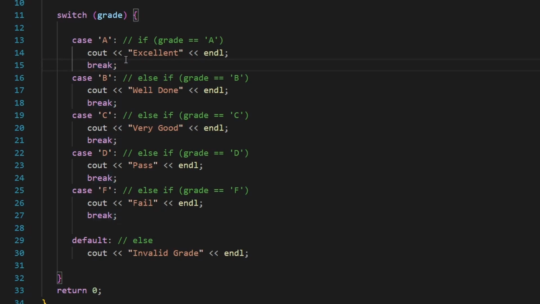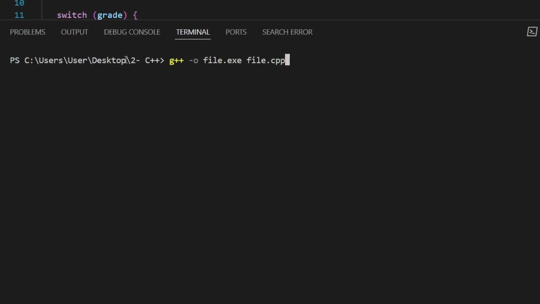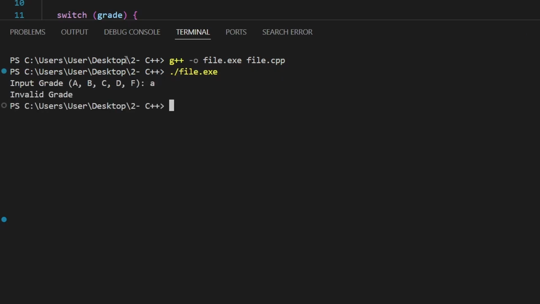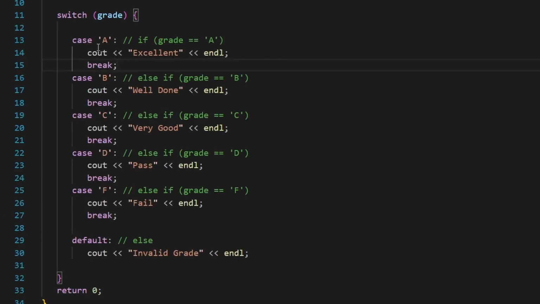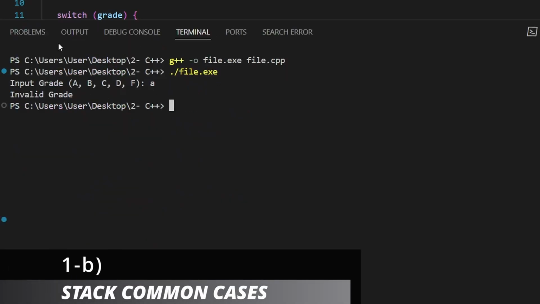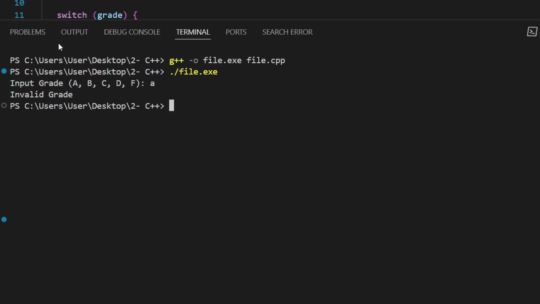That's very good. Now what if the student made a mistake and inputted A as lowercase? Well, invalid grade, of course, because there is no case that says the user can input a grade like A as lowercase. But I want to interpret this as a correct value because there are grades that are graded as A, even if they're lowercase, right? So we need to accept this. So how to do this?